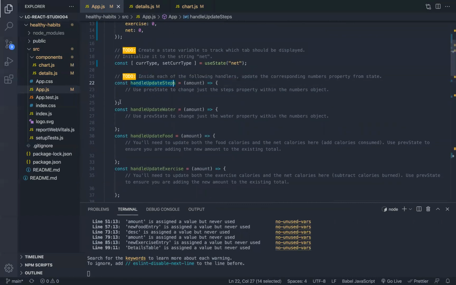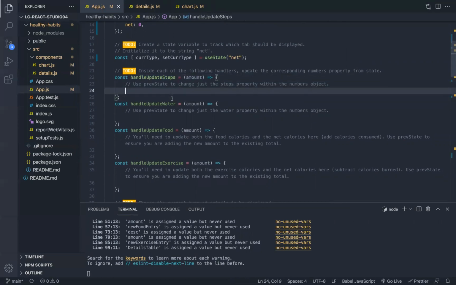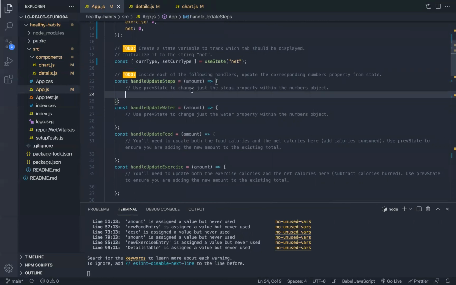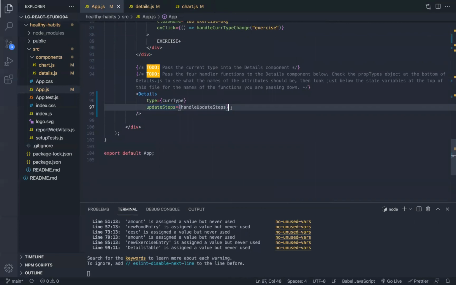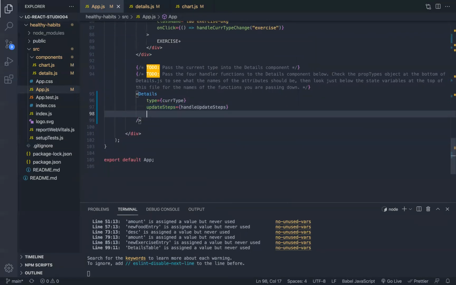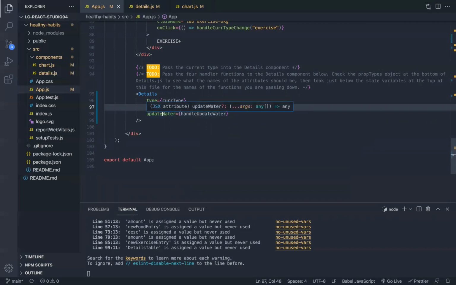So we have this thing, it exists here, it takes in an amount, but we need for our details component to be able to access it to give us that amount. So we're passing it down and that prop is called update steps. Okay, and here we're gonna have a second one, update water. And same thing, handle update water. You'll notice that I try to be pretty consistent about how I use the names. The names are all different everywhere, but they make sense together.